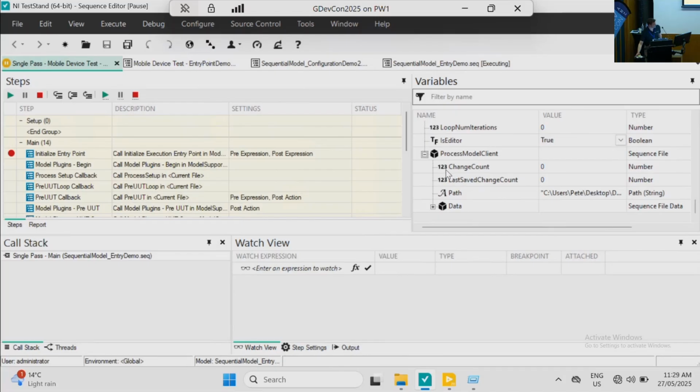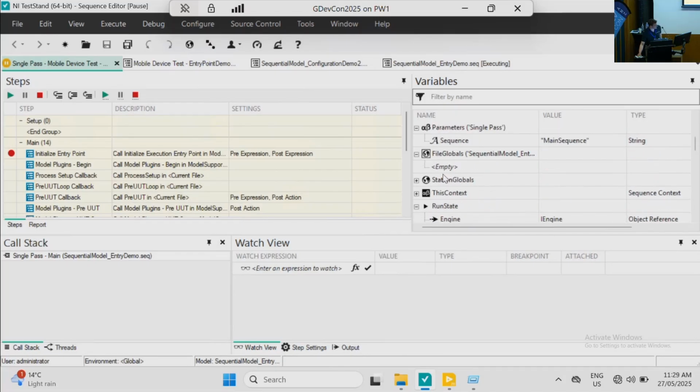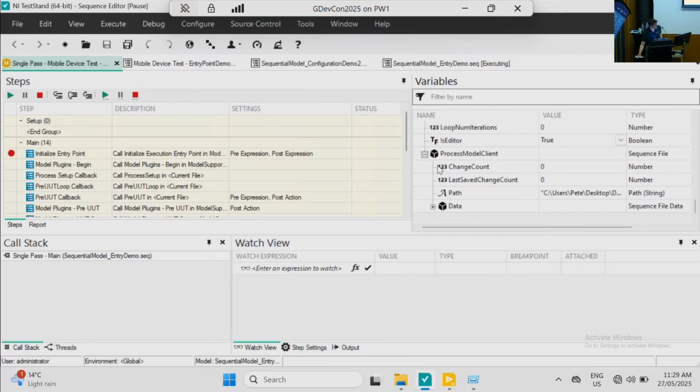So one of the things that is useful potentially is the path of the calling function, the calling sequence. So if I go into the run state section, scroll down to the bottom and go to process model client, then in here you can see the sequence file name of the calling sequence. Very useful if you want to have dynamic log files that are based off of the name of the sequence that's calling it, which I'll sort of show you a bit later on.